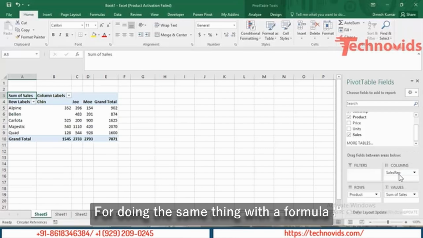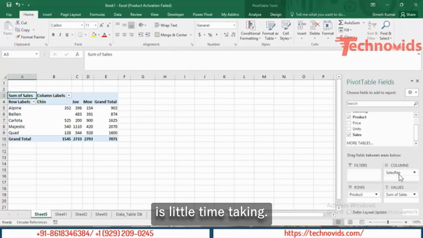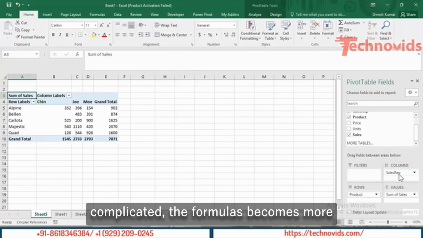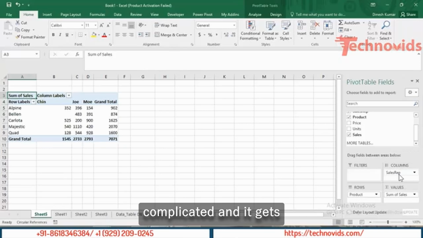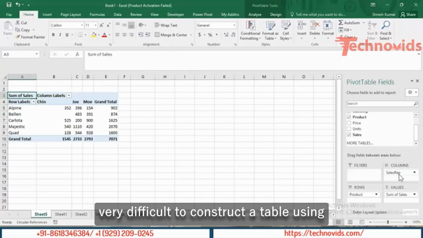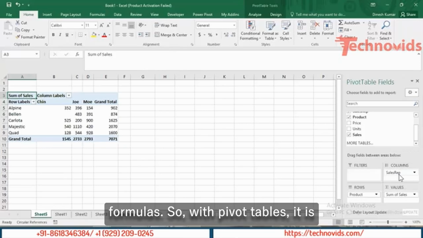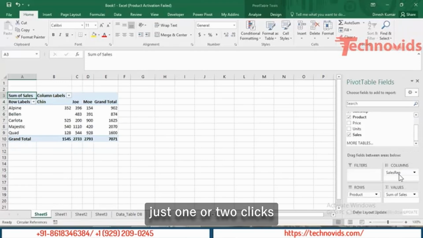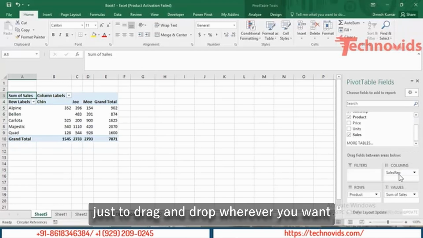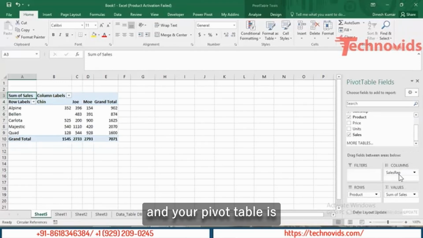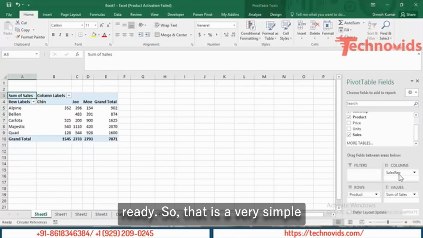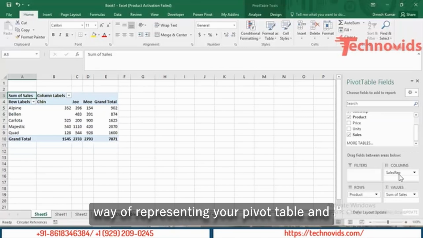Doing the same thing with a formula is a little time-consuming, and as the logic grows, that means if your table gets complicated, the formulas become more complicated, and it gets very difficult to construct a table using formulas. With pivot tables, it's just 1 or 2 clicks, you drag and drop wherever you want, and your pivot table is ready. So that's a very simple way of representing your pivot table.